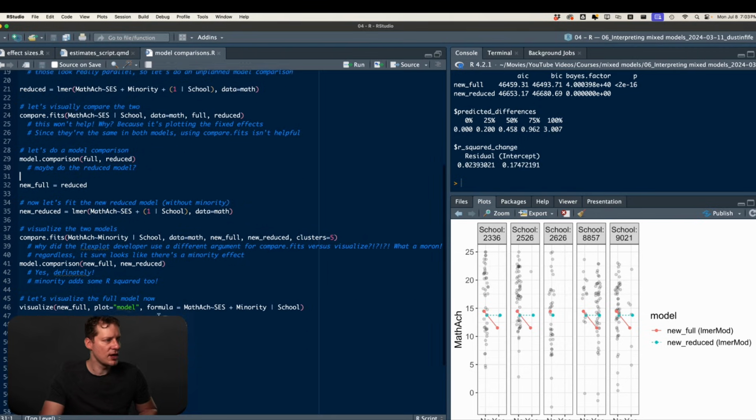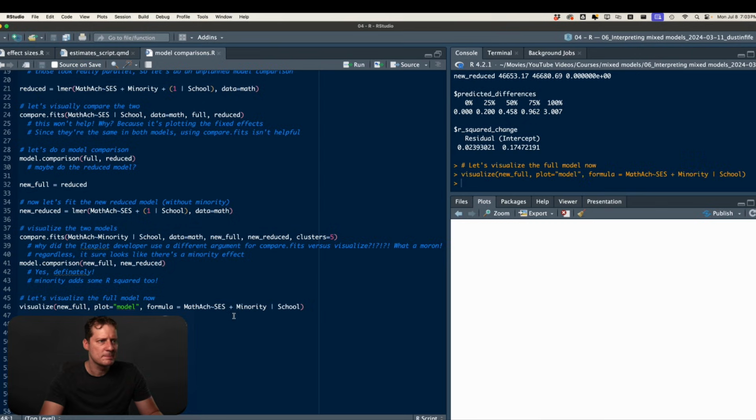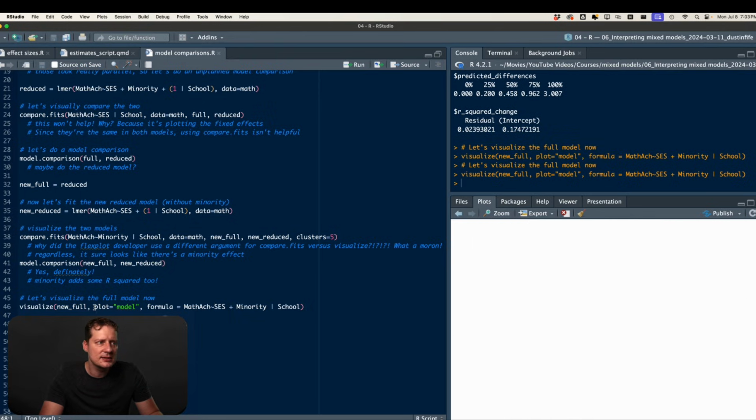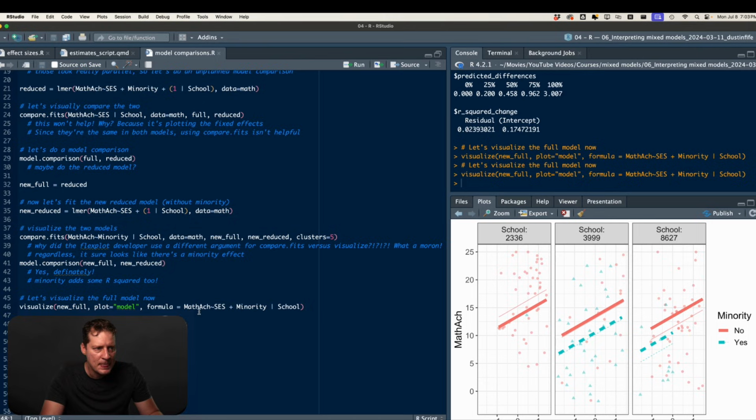And let's go ahead and visualize the full model now. Just see what it looks like, and that's what we get. So actually I'm going to do another one because this school 4410, it looks like there's only one minority. So let's get some diversity in there just so we can see the model a little bit better. Again, another one.